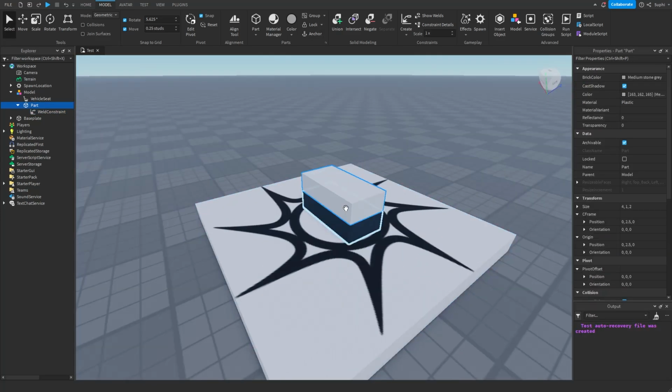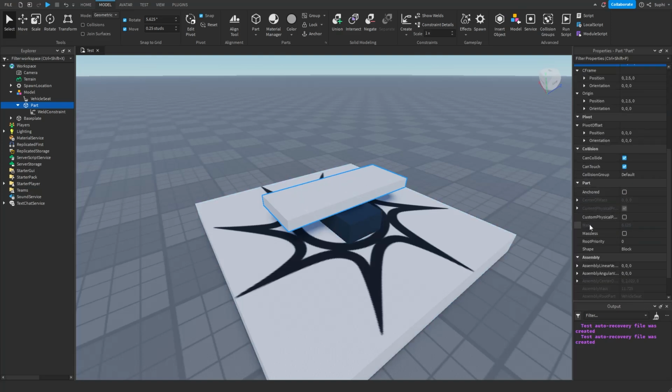The next thing I'm going to do is change the size of the part. So I'm going to go over to size and I'm going to set this to 2.5, 0.5, 7. And the next thing I want to do is increase the mass of this part. So if we scroll down, we should see it currently has a mass of 6. So if we select custom physical properties and go down into density and change this to the value of 10, we should see that the mass has now increased to 87.